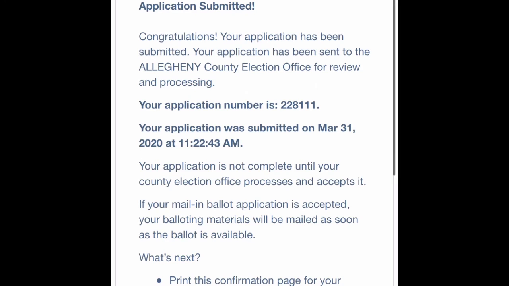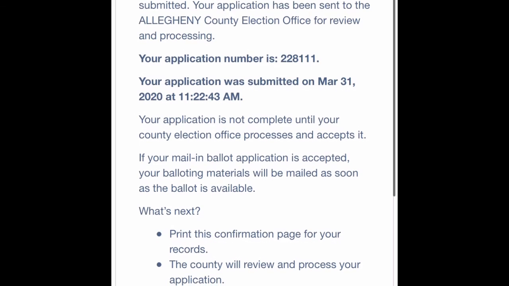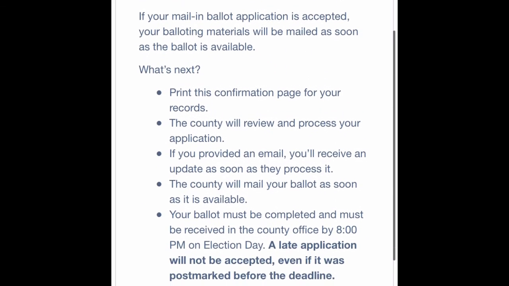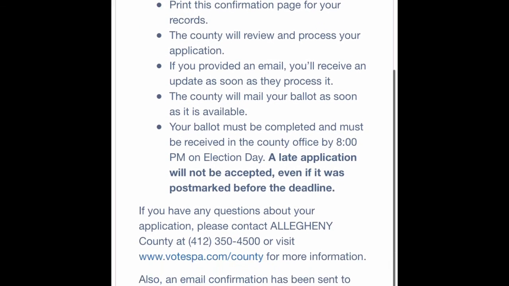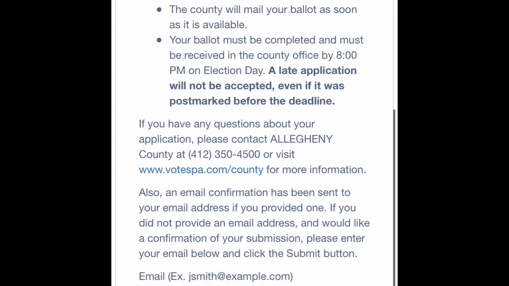So after you have read and agreed to the terms, it's going to take you to a screen where you'll just verify that everything you entered is correct. If it is, you'll move on to the next screen where it lets you know that your application has been submitted, your application number, and some other information. You can print the confirmation page. You don't have to. You'll also receive an email update as soon as it's processed.